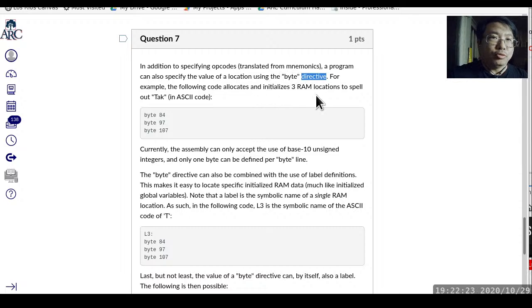So I use the word directive here because that is the term used by assemblers to refer to something that is not intended to execute, but nonetheless, whatever is the result of interpreting this line will put something into RAM. Okay, so that makes it a quote-unquote directive. For example, the following code allocates and initializes 3 RAM locations to spell out tag, TAK. So we are looking at the ASCII code of uppercase T, lowercase a, and lowercase k in decimal. Okay, so these are basically just ASCII codes.